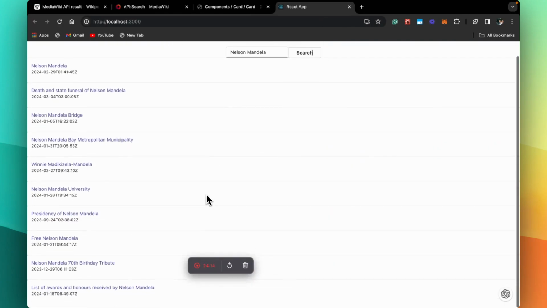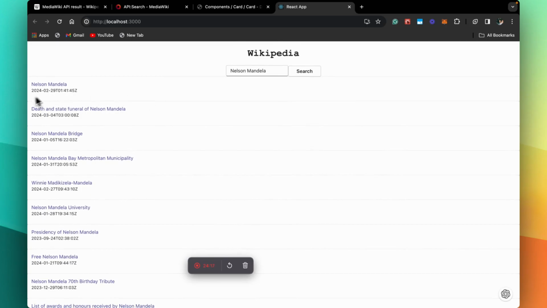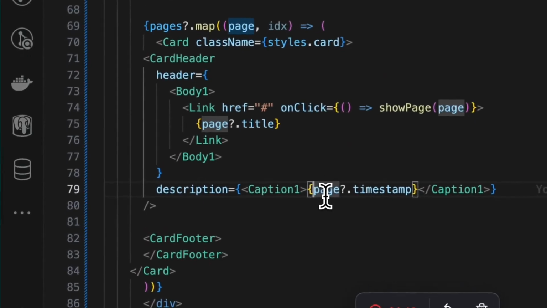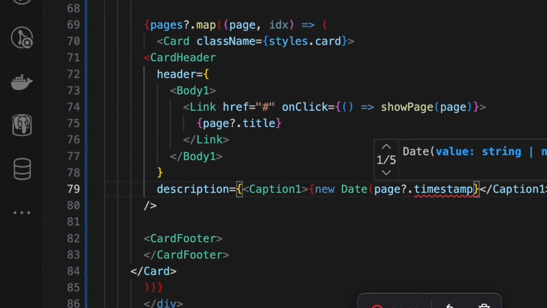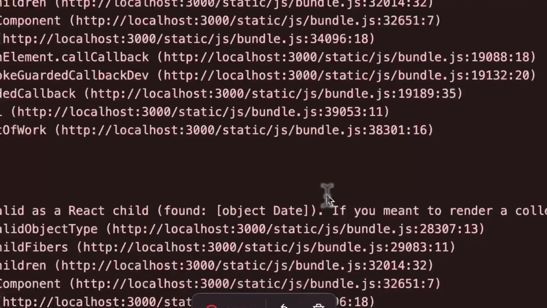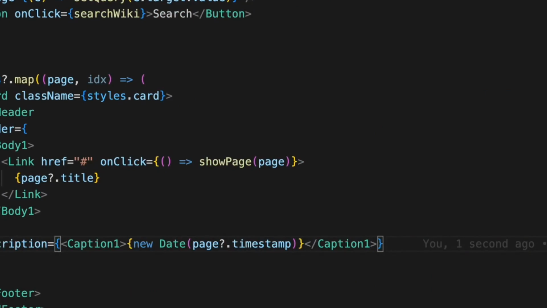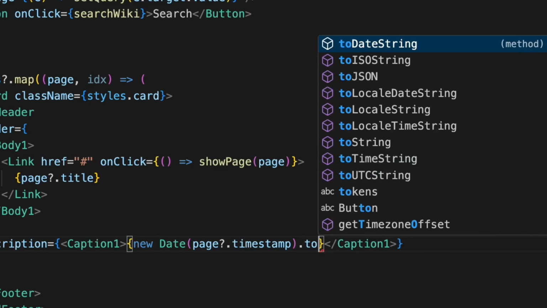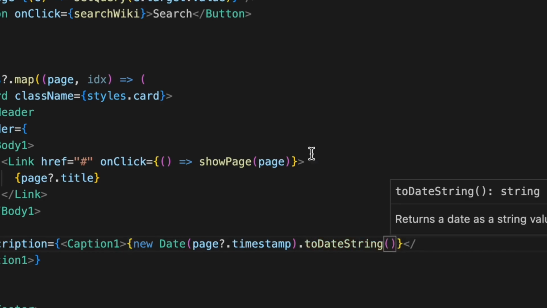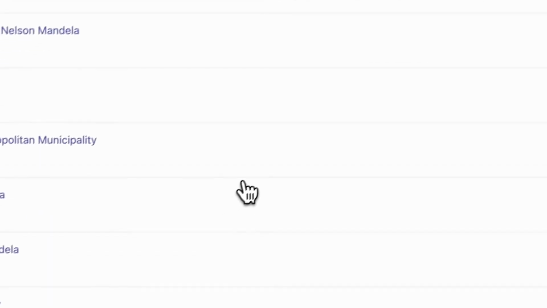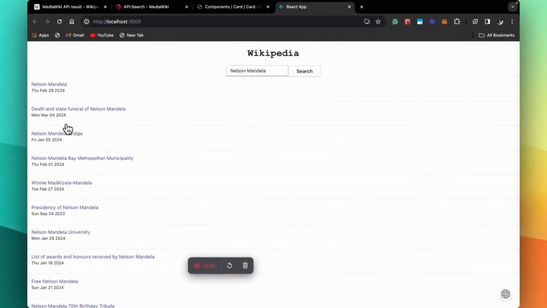Yeah, so now this looks much better, right? So now we can also display this date in a nice manner. So we'll do Date and pass the timestamp to that. And then we'll need to display toDateString. Right, so now this looks much better.